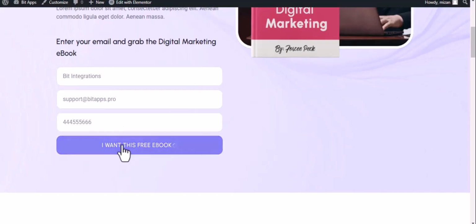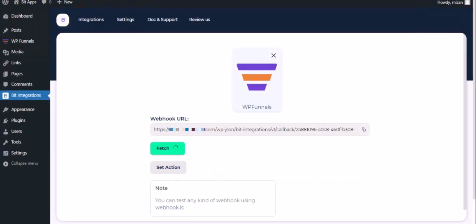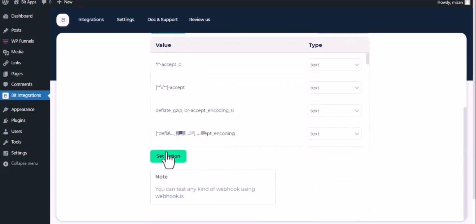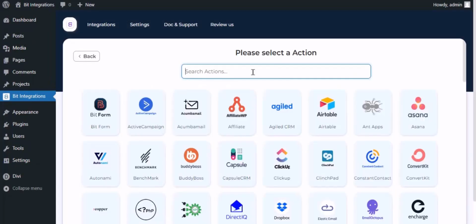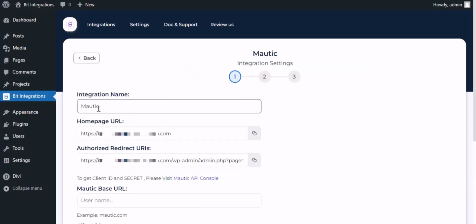Submitted. After submitting the form, go to the Bid Integrations dashboard. And here you can see data has been fetched successfully. Now click on Set Action. Now here search and select Mautic. Here, give them a meaningful integration name as you want.